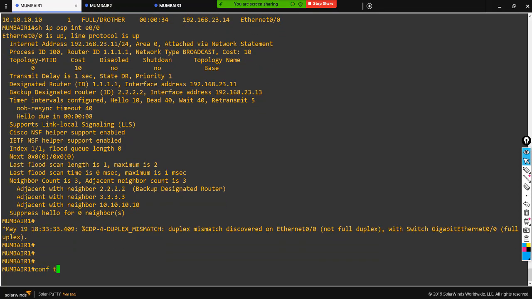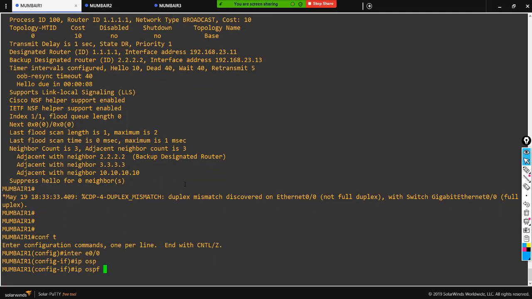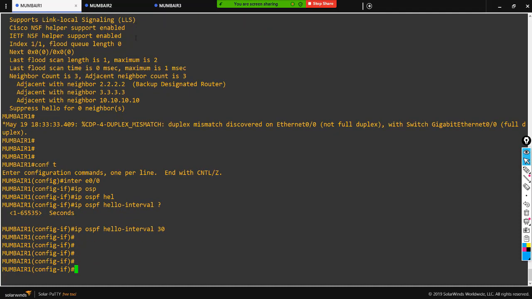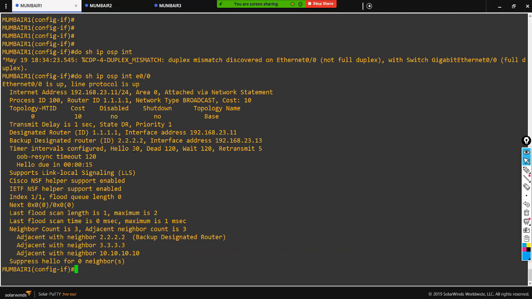Now let's say I go to conf t, I go to interface E0/0, I say IP OSPF hello, and I just set the hello timer to 30. Okay, now let's go back to that same command and validate the new change. So let's say do IP OSPF interface E0/0. You can see this has been shifted accordingly. I just had to change 30. The dead timer got automatically shifted into 4. In case of OSPF it is into 4.